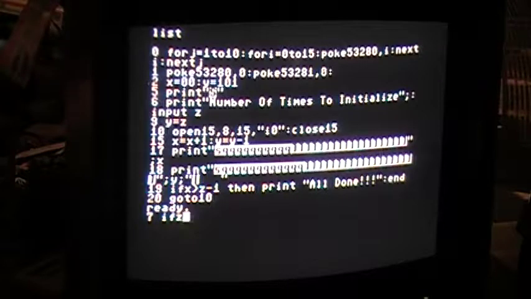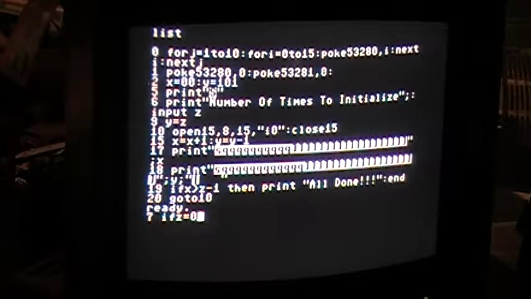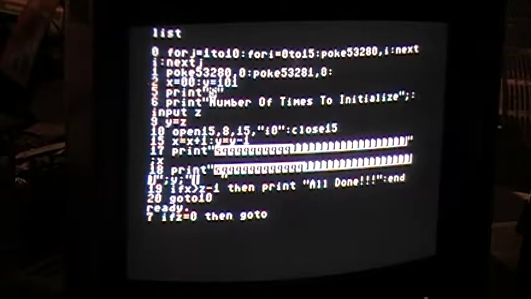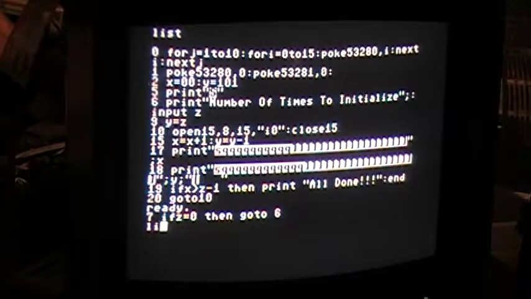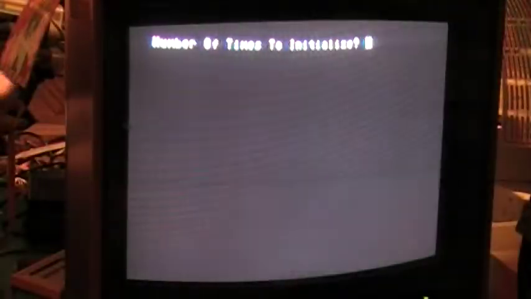we're going to say if z equals 0, then go to, why did that not, what's going on here? If z equals 0, space, then go to, sorry, I think I can go to 6. Let's try what happens. Number of times. If I hit nothing, oh, look at that.